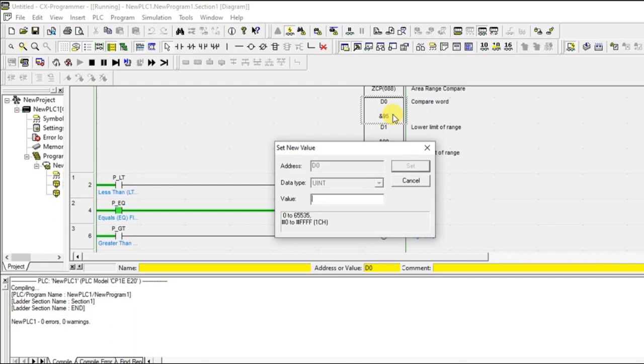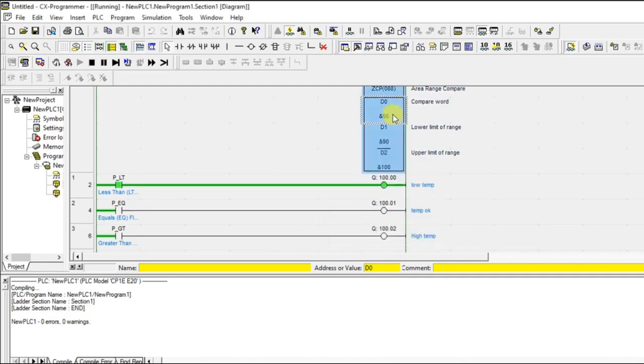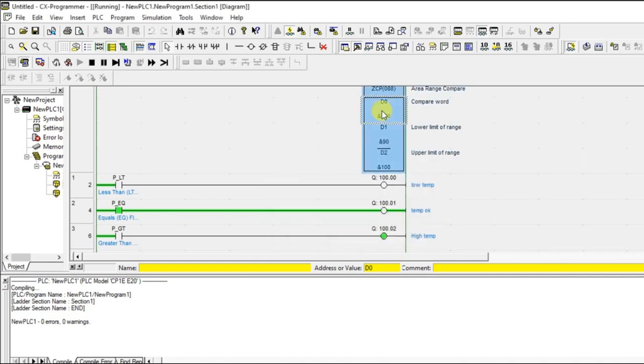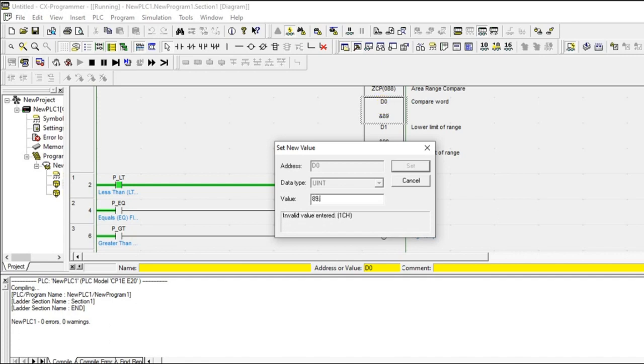Correct? Now let's make the temperature down to 56, which is below 90. It is comparing the range between 90 and 100. If it is between 90 and 100, it is equal. For example, make it 90, then it will be equal. If it is 100, that is also equal. If you make this 101, then that will be high. Even 1 over is high. If it is 89, then it will be low. Understand? What if I give a decimal value? It will not accept because it is 16-bit.